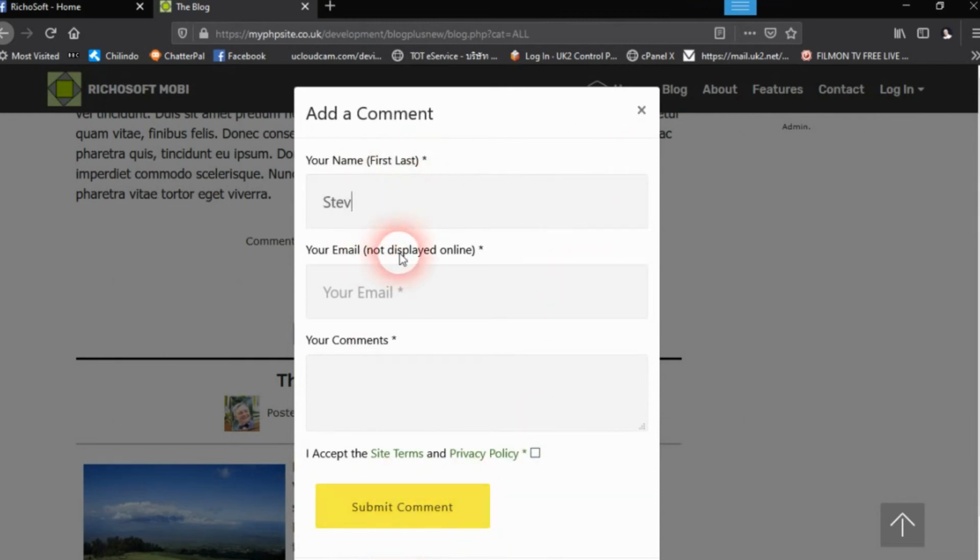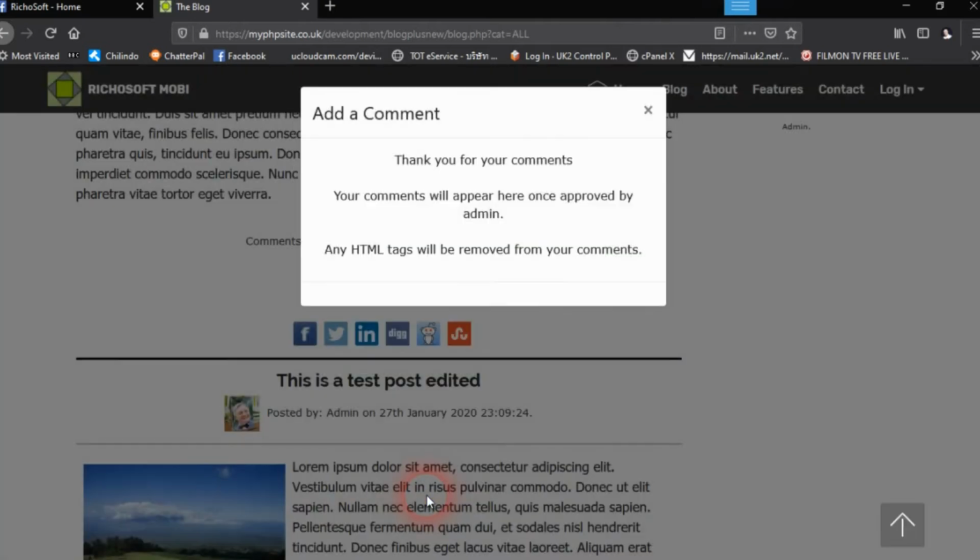So they just enter their name, their email address, and their comments. And then they accept the terms and submit the comment.